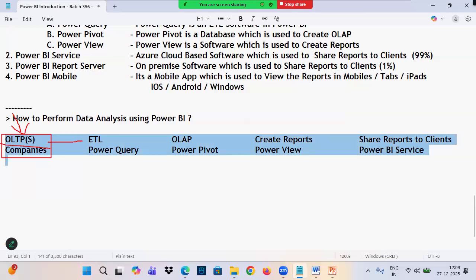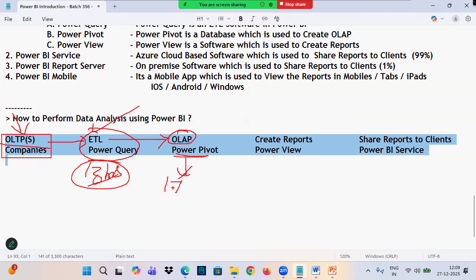As a Power BI developer, first you need to learn how to do ETL in where? Power Query. We will discuss this for 13 hours. After that, we will discuss how to create the OLAP database in where? Power Pivot. And we will discuss this for 17 hours.